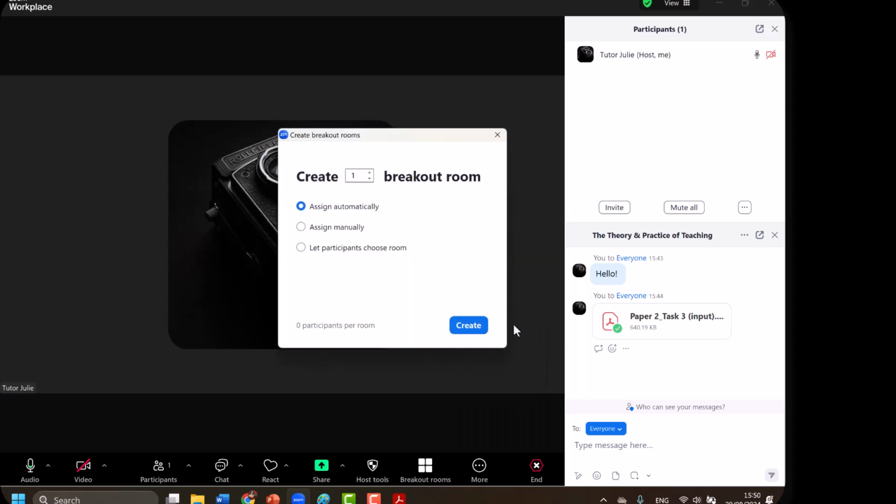Breakout rooms are fundamental for teaching online because they replace pair and group work. There are a couple of options. So let's say I want to create 2 breakouts. And you have some options. Assign automatically, that means that Zoom decides who is paired with whom in the breakout rooms. Assign manually, that means that you decide who is paired with whom in the breakout rooms.